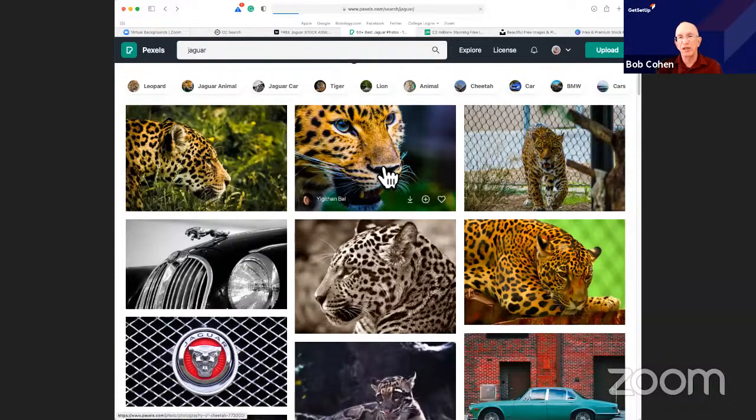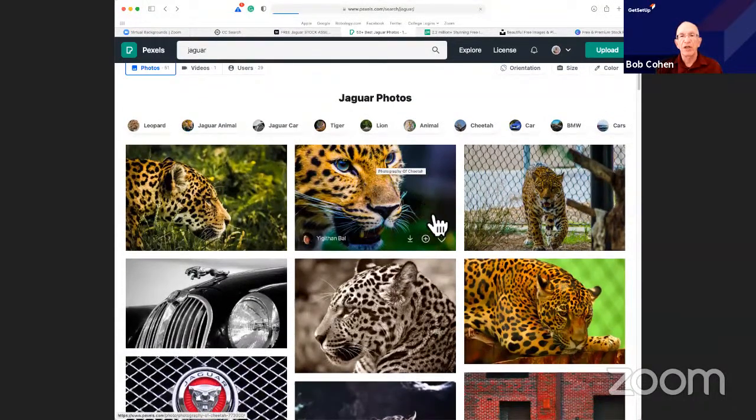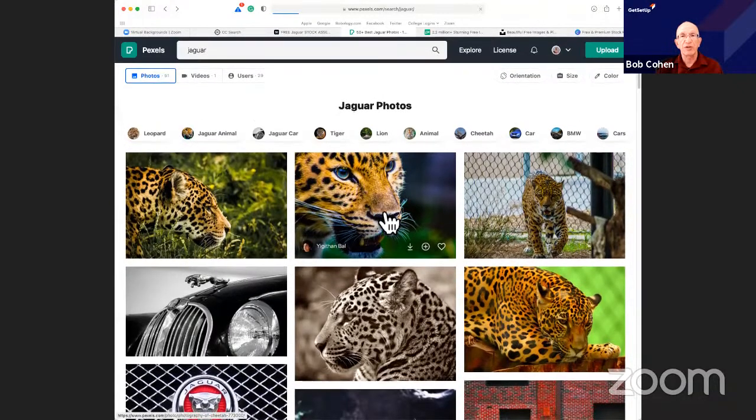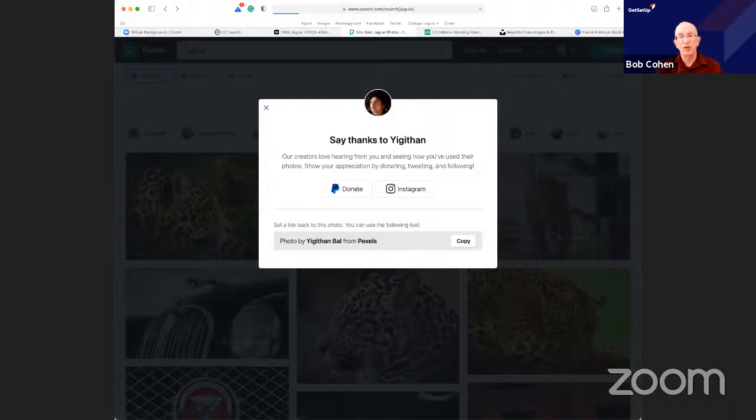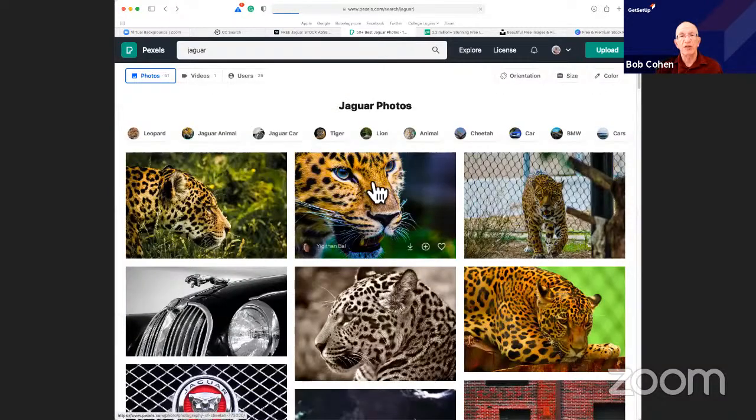If I log in and create an account, it does give me the ability to mark a photo as a favorite and save it if I want to. But I can just click on the download button here. This is faster. This downloads it right away. And if I want to donate to Yigitan, I can do that. I'll do that after class, but you can see here, I can link back to this photo by copying a link if I'm using it in a website or an email.